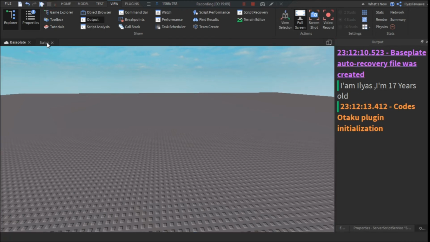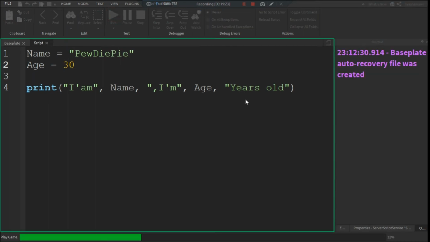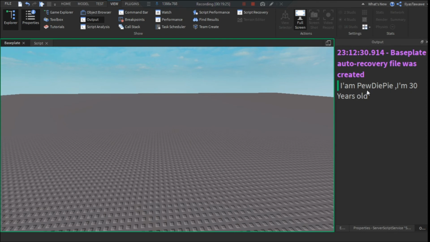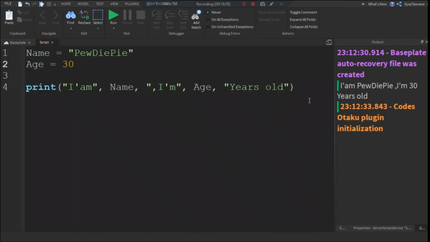So let's change these variables and let's see what's gonna happen. So for example, PewDiePie, okay? And let me guess, maybe 30, I'm not sure really, but who cares? Anyway, run, and I am PewDiePie, I'm 30 years old. Okay. So let's just do Control Z to undo what we had. And here we go, we're done.